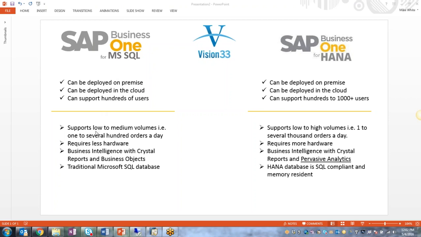Now, some of the other subtle differences here is that the Business One SQL will support low to medium volumes. So an example might be 1 to several hundred orders a day. It requires less hardware. There is business intelligence. It comes with the product. It's created with Crystal Reports and Business Objects. And it does require a little bit of IT expertise in order to create new dashboards. And then also, of course, it's the traditional Microsoft SQL database. And there's a lot of people that know SQL. And you can learn SQL pretty easily with books available at the library or even community colleges.